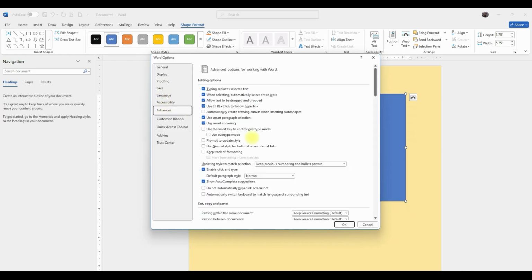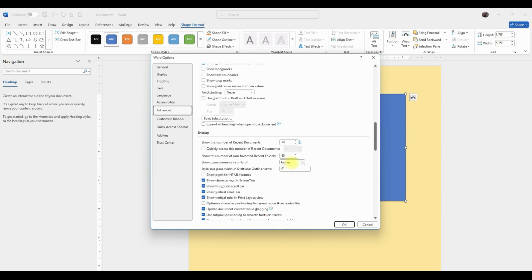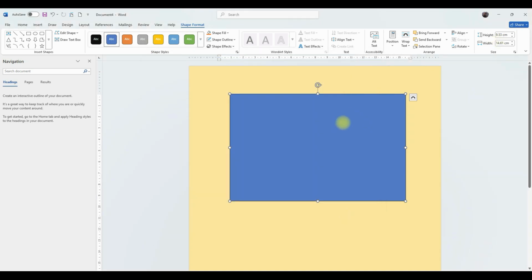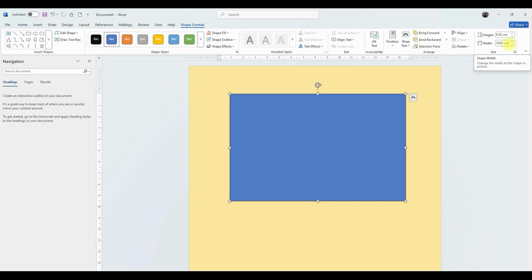So Advance, scroll down to see Display, and then you can change this to centimetres. Okay, and it will be the same, it won't change, and that'll tell you that I am using 9.53 centimetres by 14.61 centimetres. So you can do that, and that's my little tip for you today.